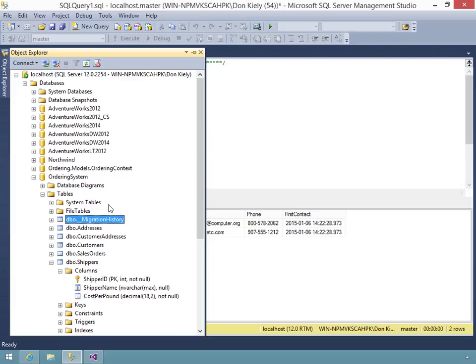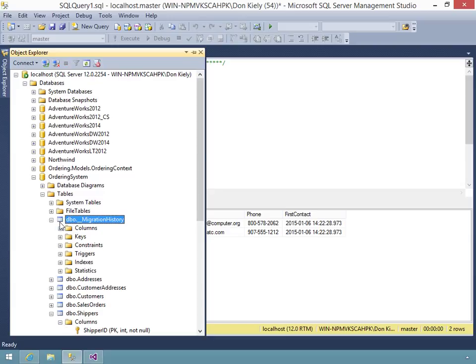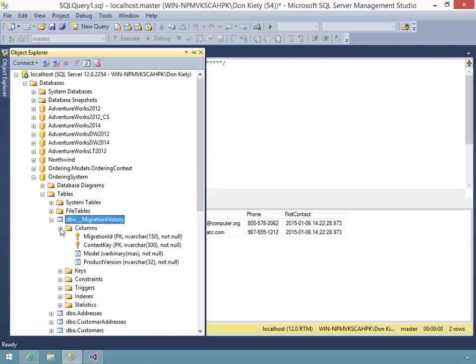So back in the Entity Framework 5 timetable or thereabouts. But they changed that in Entity Framework 6. Okay, so just be aware of that. It's not in system tables anymore. It's here. So if you drill down into this, you can see the schema. It's pretty simple, just a few columns, a migration ID, context key, a model, and a product version.